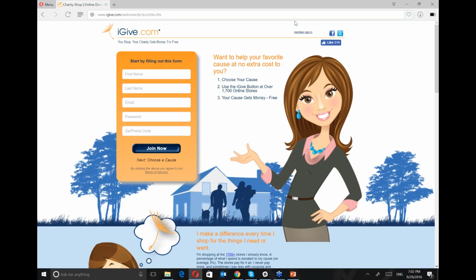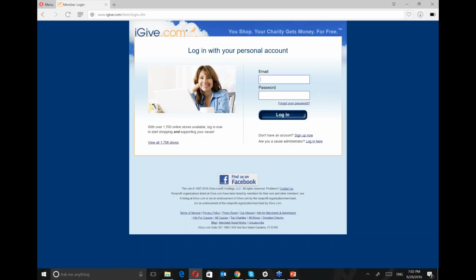If you're already a member, all you have to do is click right here where it says member sign in, and it says log in with your personal account. Sandy, I'm a cause administrator. I don't want to log in with my personal account. Well, you have to. Everybody has to have a personal account in order to get onto iGive. So you cannot log into the cause administrative functions without first logging into your personal account, and then when you go to certain features, there's the additional cause login information.